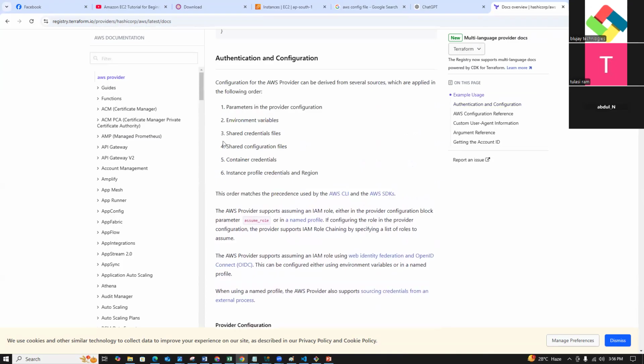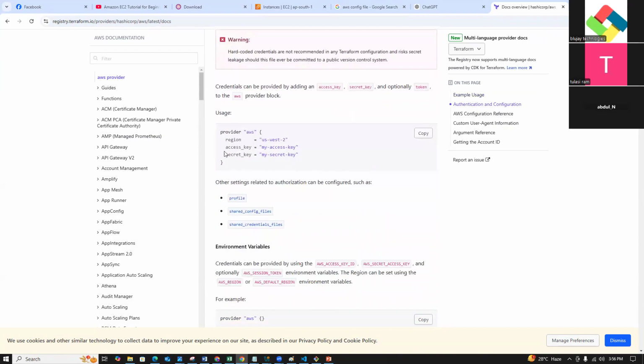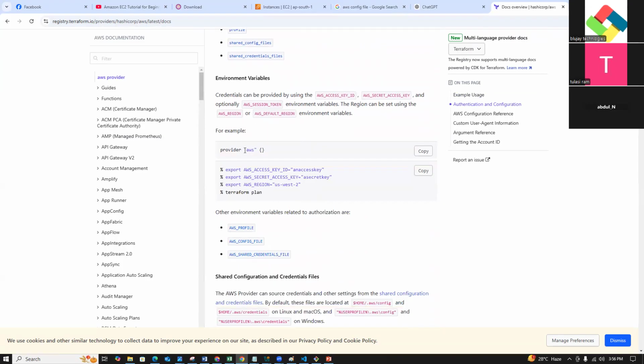Environment variable, you can set the environment variable, shared credential files, shared configuration files, container credentials, and instance profile credentials and region. So this is one way credentials can be provided, by using the access key and secret key. The other way is you can use the access key and secret key in the PowerShell export.